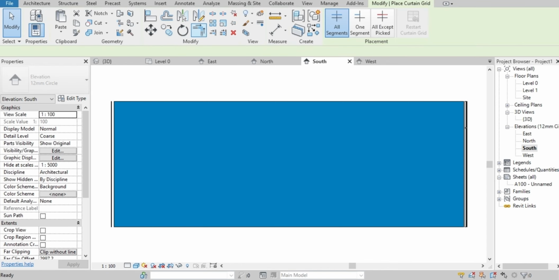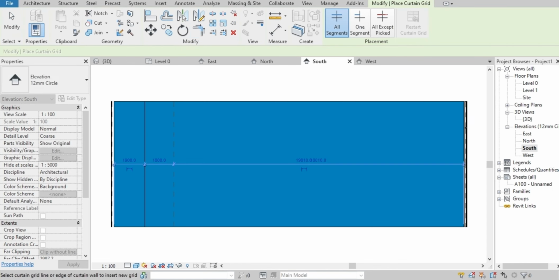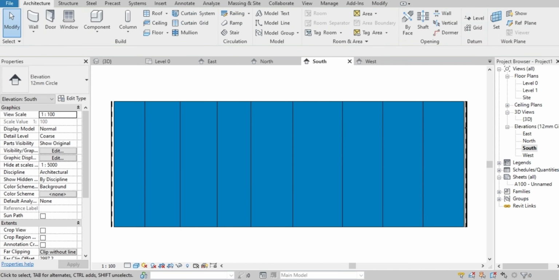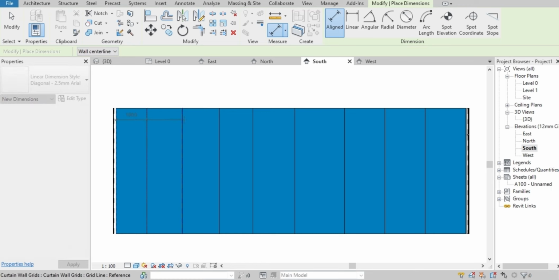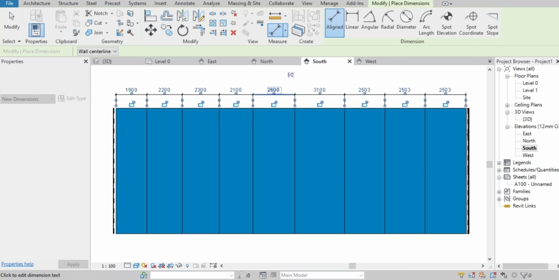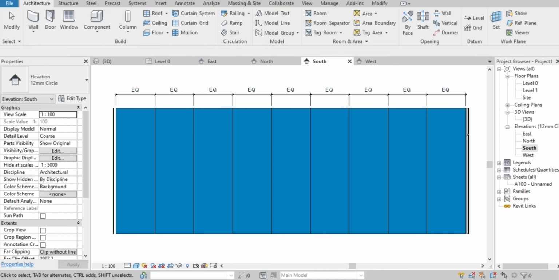Now start adding vertical grids. You can add dimensions and make them equal. You can also add dimensions and change the distance as per your requirements. Do the same for horizontal grids.